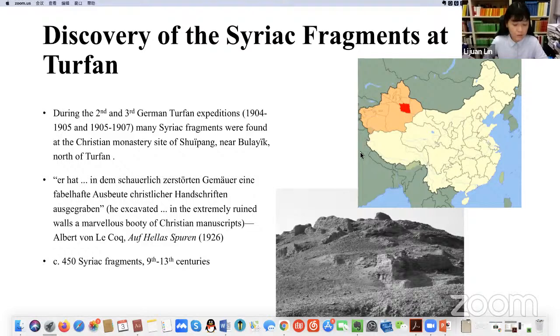Albert von Le Coq, the leader of the second German Turfan expedition, discussed the Bulayiq finds as follows. Namely Theodor Bartus, an assistant of von Le Coq, hat in dem schaulich zerstörten Gemäuer eine fabelhafte Ausbeute christlicher Handschriften ausgegraben. He excavated in the extremely ruined walls a marvelous booty of Christian manuscripts. There are in total approximately 450 Syriac fragments, dated between the 9th and 13th centuries, corresponding to the period of the Uyghur Kingdom of Kocho.